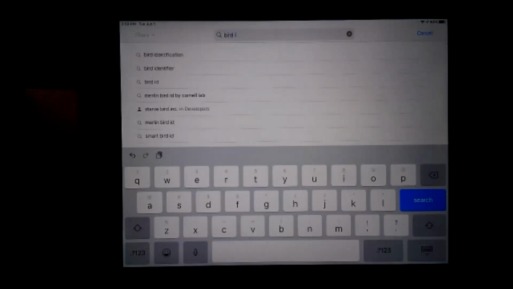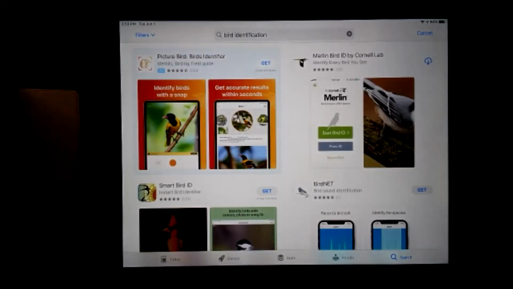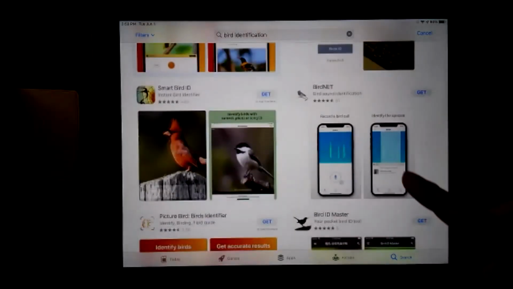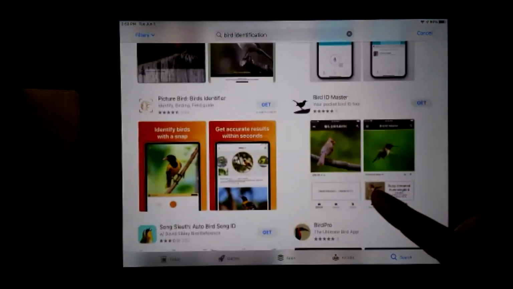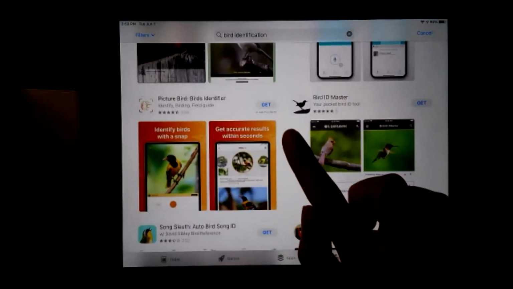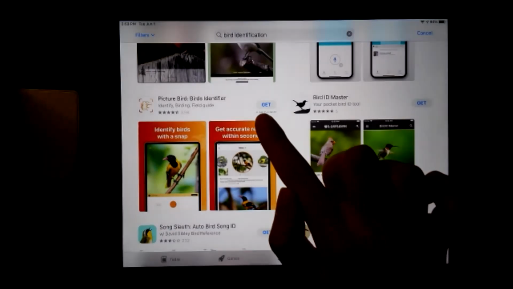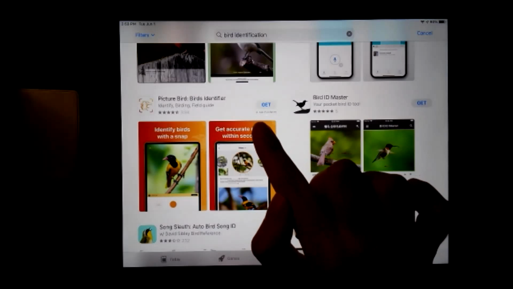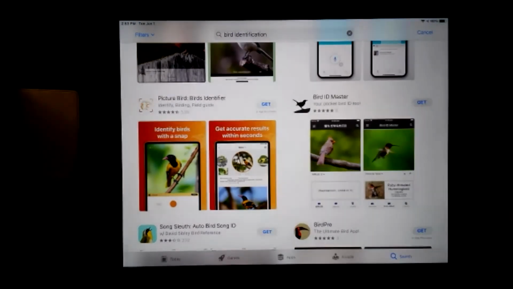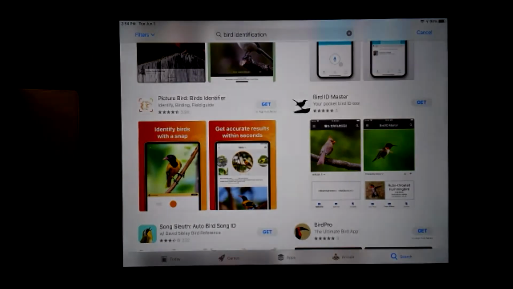Bird identification. I'm going to tap on that. And then here I can browse all the identification apps. Now, if I wanted to download the app to my device, all I have to do is tap on where it says Get. Now, you'll notice this one says in-app purchases. It's a little hard to see. It's kind of small. Let's see if I can lower that.